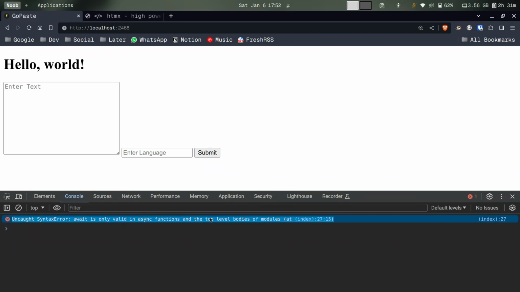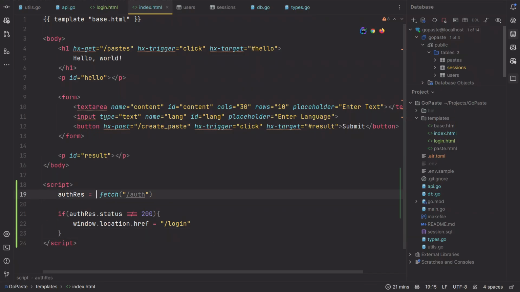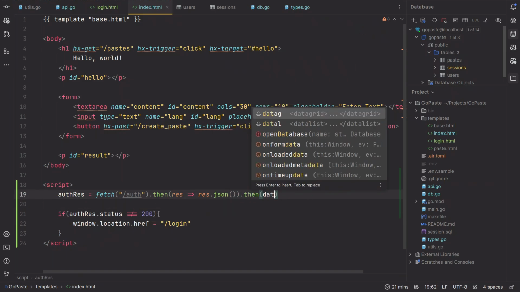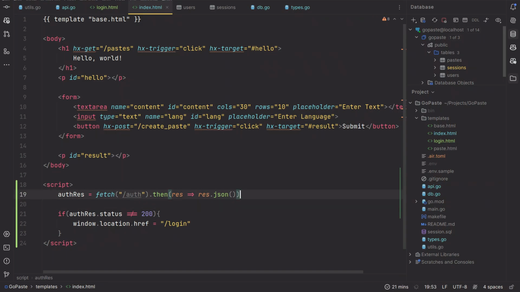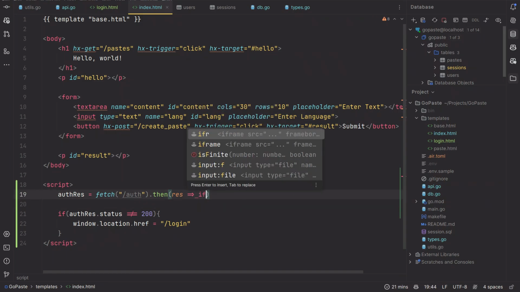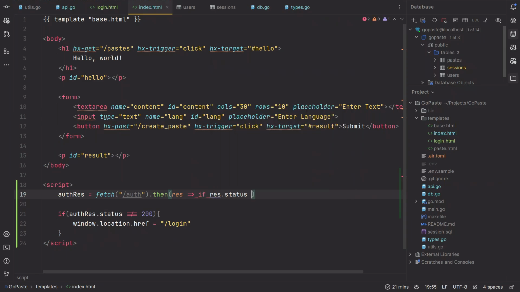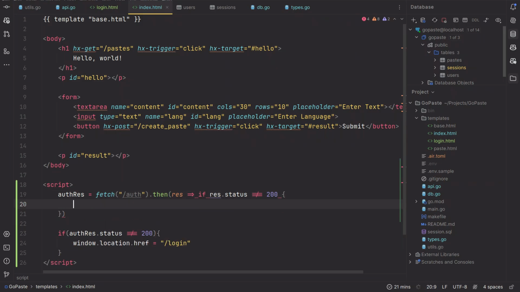Await is only valid at the top level of modules. Oh, you're not happy with that. Okay, then res is res.json. Hopefully that's cool. Oh, it's still a promise. Then actually we don't even need to convert it into JSON. If res.status is not equal to 200, window.location is that.